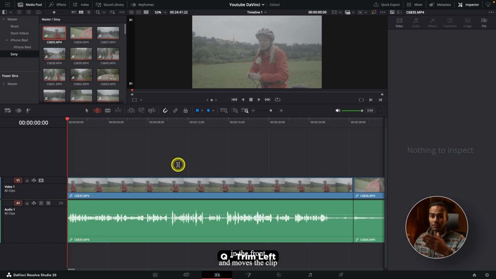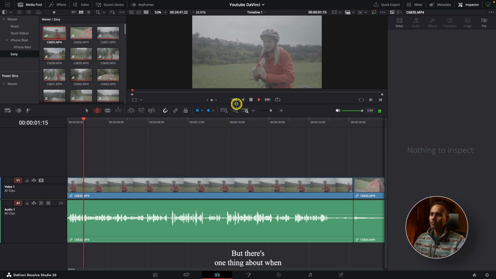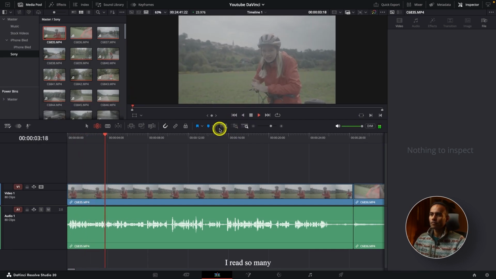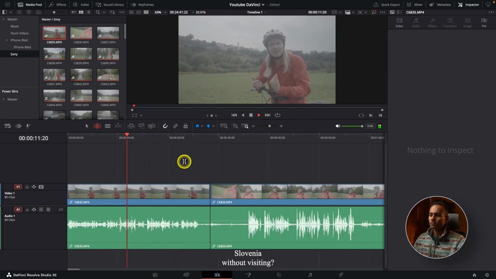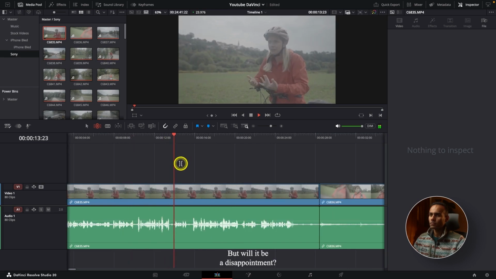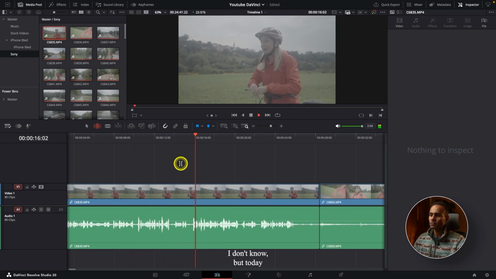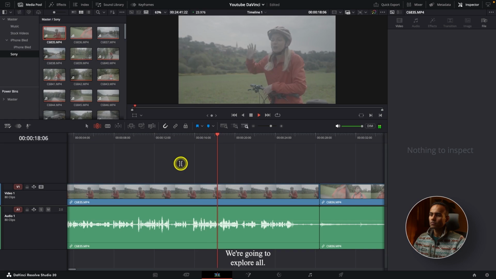That deletes everything in the front and moves the clip to the left. But there's one thing about Bled. When I did my research, I read so many comments of people saying, don't go, it's too touristy, really don't go, don't waste your time in Bled. And I was like, huh? How can we visit Slovenia without visiting Bled, you know? But will it be a disappointment? I don't know. But today we're going to test it out. We're going to explore all.